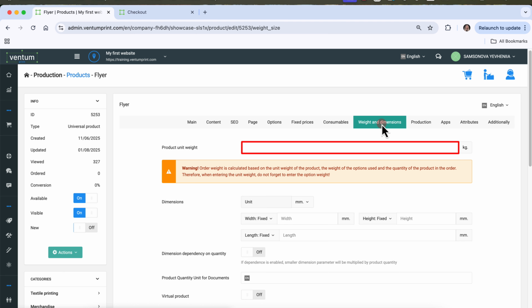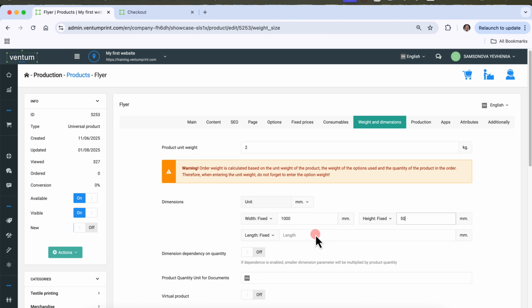Product Unit Weight fields. Let's fill it in, for example, for the product photo canvas. Suppose its dimensions are 100 by 100 centimeters. It has no additional parameters affecting the weight, and we know that it weighs 2 kilograms. For such a simple product, we enter 2 in the Product Unit Weight field. Kilograms are selected on the right. Select millimeters as the unit of measurement for dimensions. Set the following dimensions: width 1000 millimeters, height 50 millimeters, length 1000 millimeters.